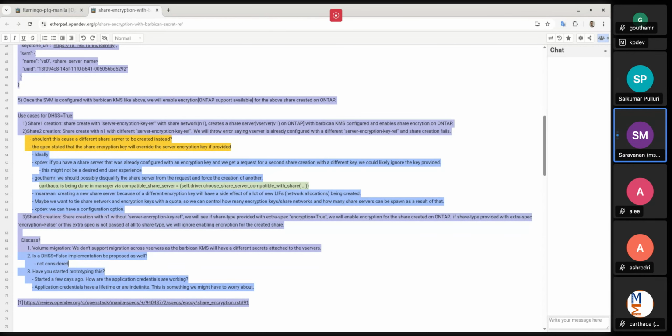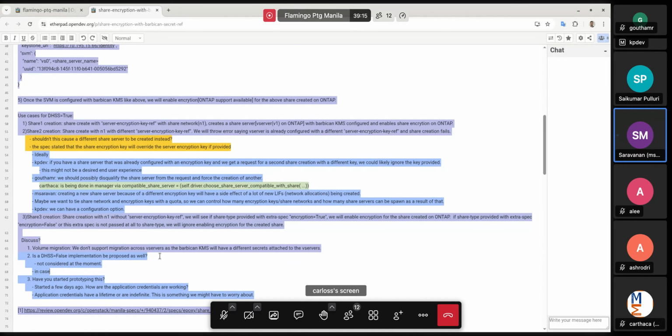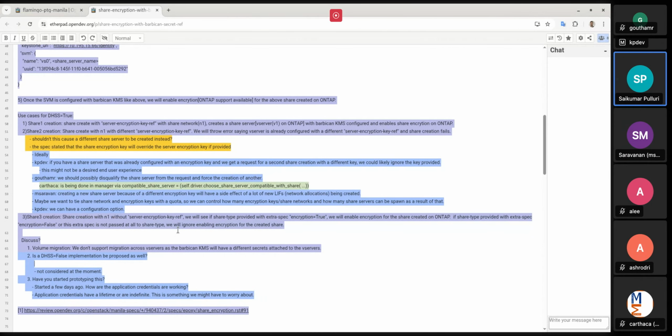So even if the user is passing it, but encryption cannot be... You mean if you are trying to create a share with a share type having DHSS as false, but the user is passing this share server encryption key, you can throw an error. Some error we have to throw. Oh, that is only for NetApp.